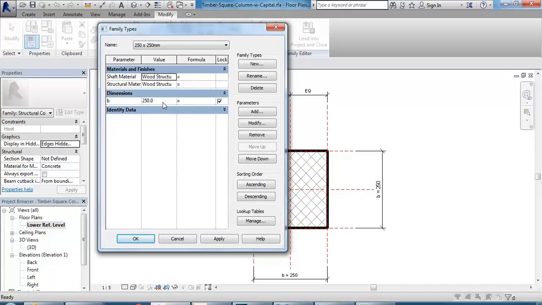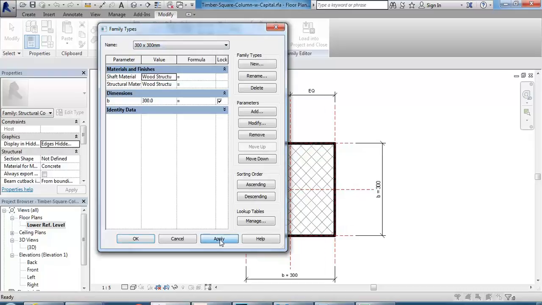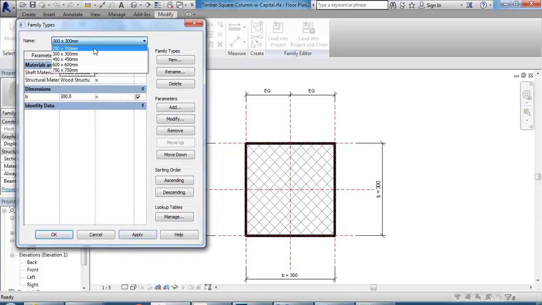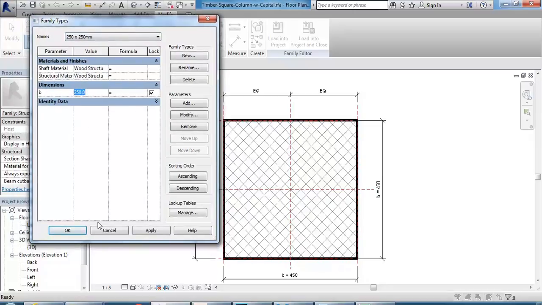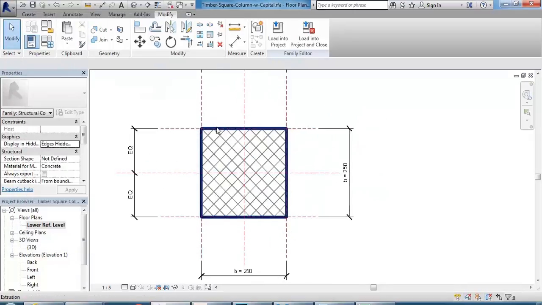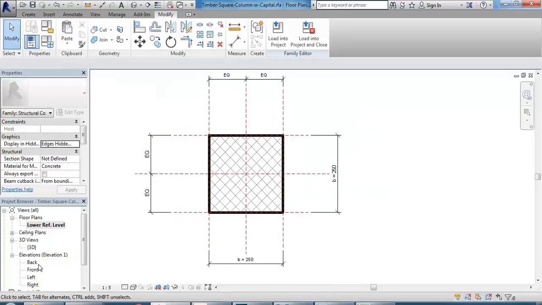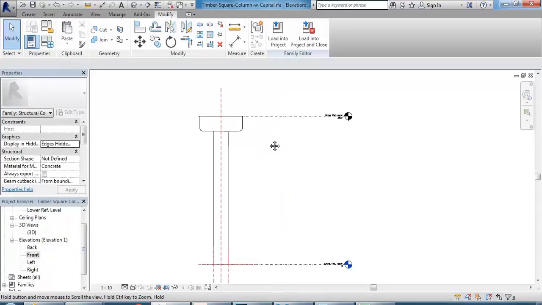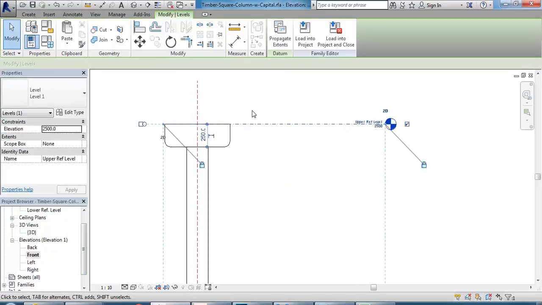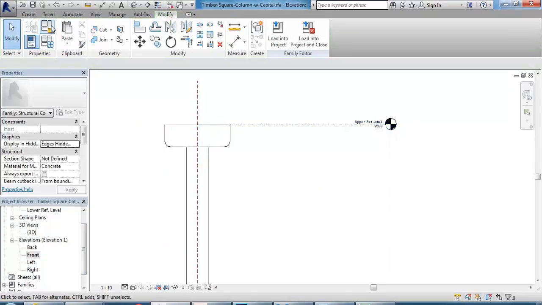So the size 250 is actually pretty good. You can always choose different sizes from there, or you can add your own if you go to new, and then you can change the property here. So I just want to make sure you're aware of that, how to set the size there. And then the height is going to be relative to the level it's attached to.